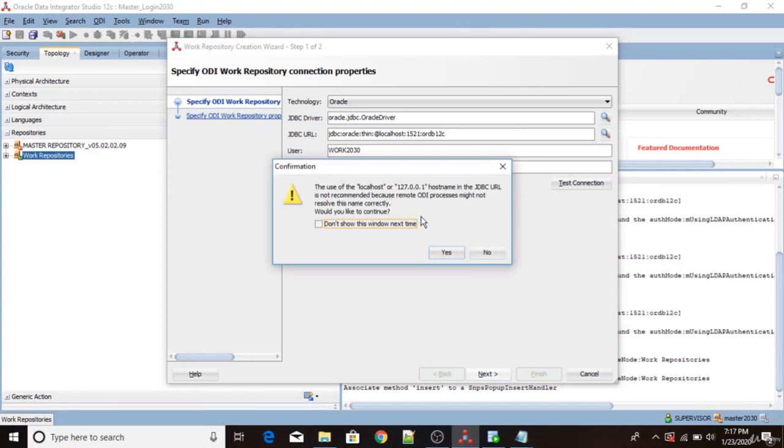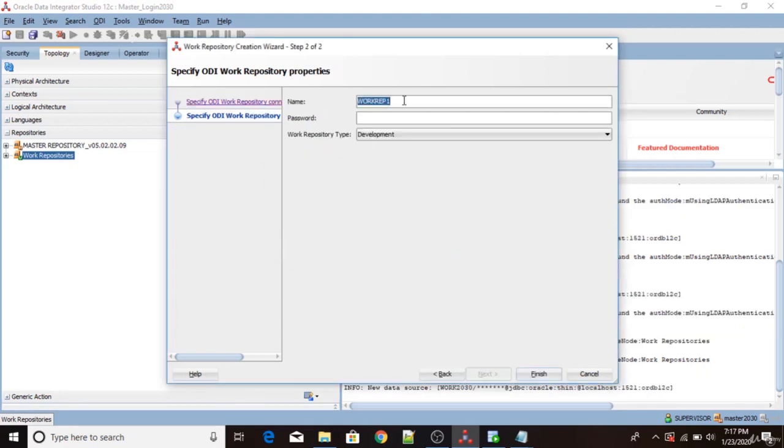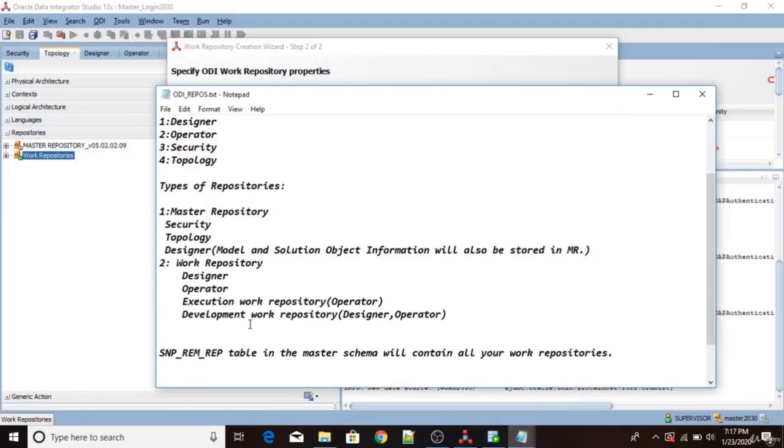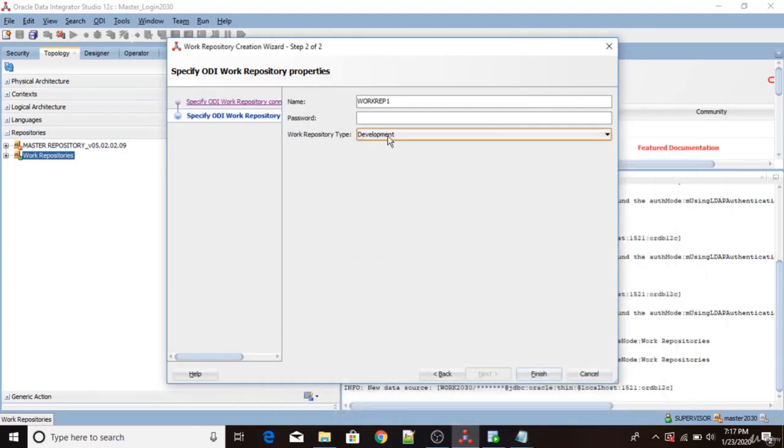The use of localhost as host name in JDBC is not recommended. Would you like to continue? Yes. Work repository 1. There are two types of work repository, development and execution. I have already told you that in the development work repository you're going to have two tabs, designer and operator, and their information will be stored. Now I'm selecting development, finish.